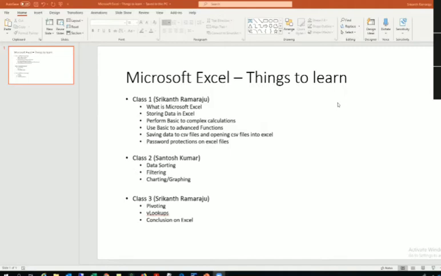Second class, we'll get a little deeper. How do you sort? How do you filter? How do you generate a graph? Basically that's where the power of Excel comes in. And in the last class, we will go through some advanced concepts. I would say not really advanced, but at least for our workshop, we'll definitely do pivoting, VLOOKUPs, and some additional questions. Okay, so let's start off with that.